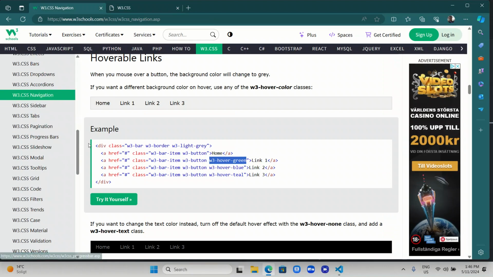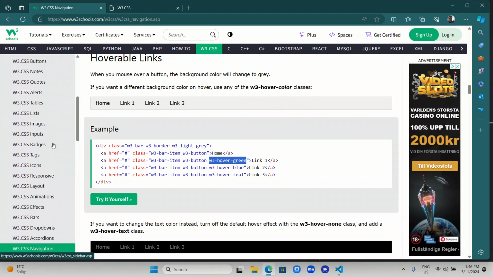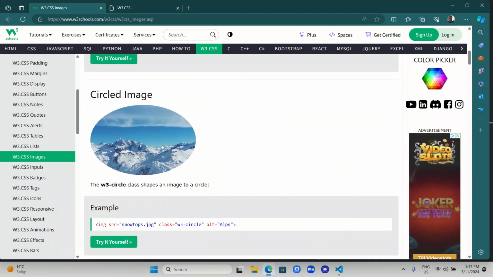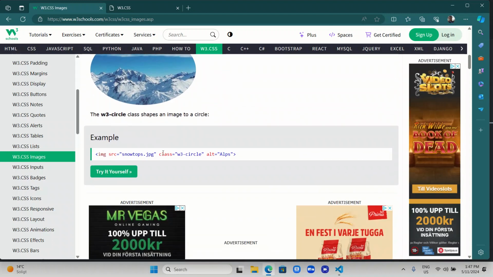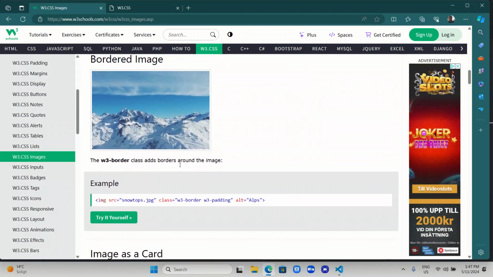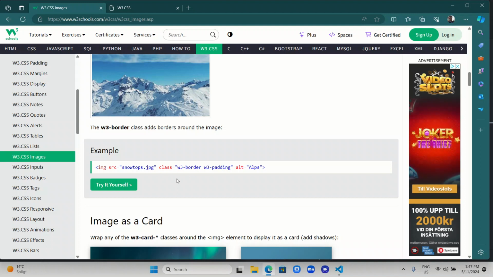It's very easy. Progress bar, slideshow, code, image. We have an image here. If you can see, it's responsive images, different types of image. You can use an image and give it the class circle. It will be a circle. Border image, w3-border. You can use it.